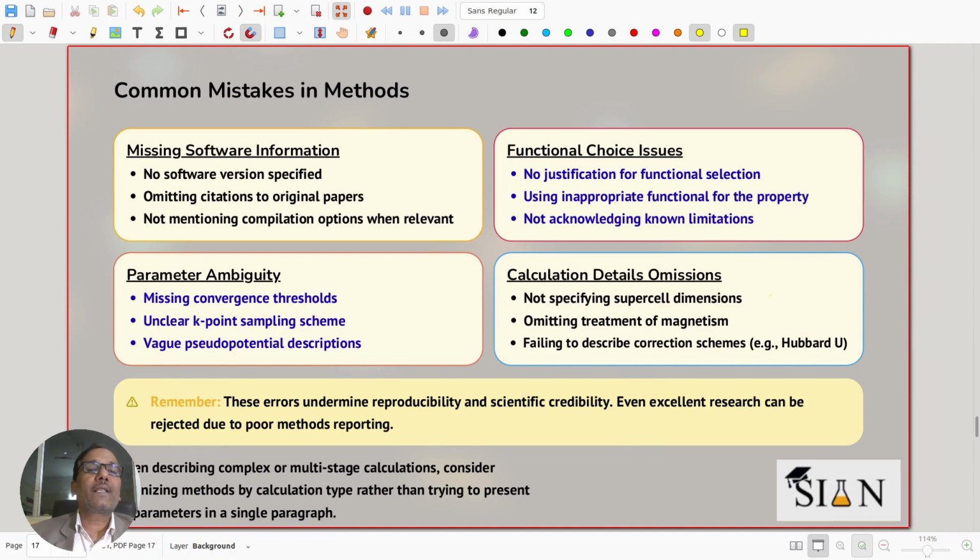Some common mistakes, just repeating all these things. This is a summary of whatever we have discussed. Common mistakes made by different authors are: no software version specified, omitting citation of original papers, and not mentioning compilation options with relevance.